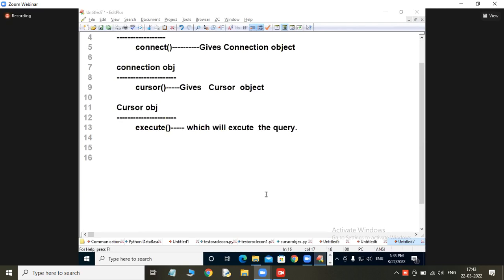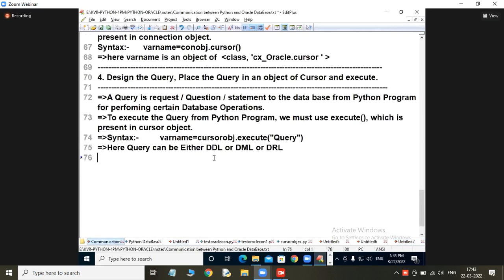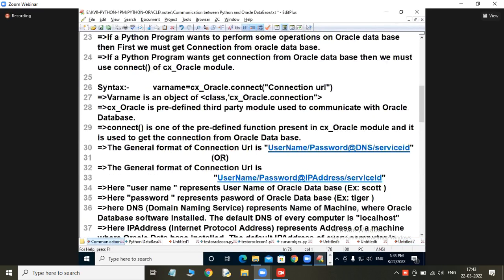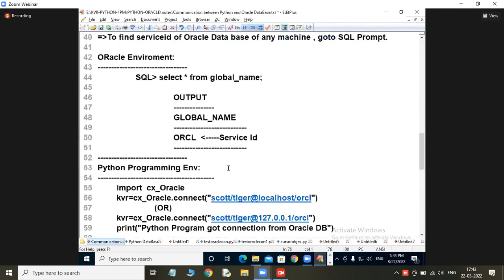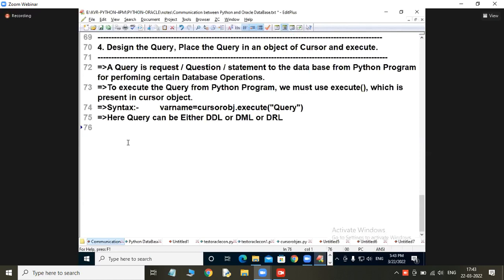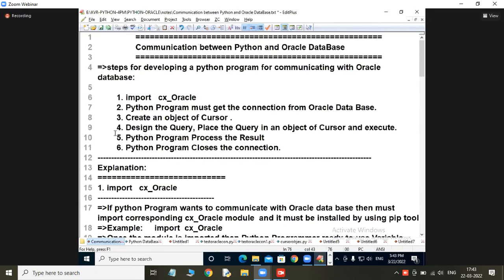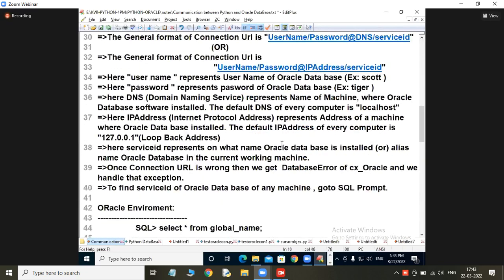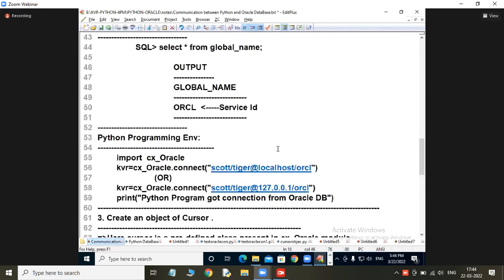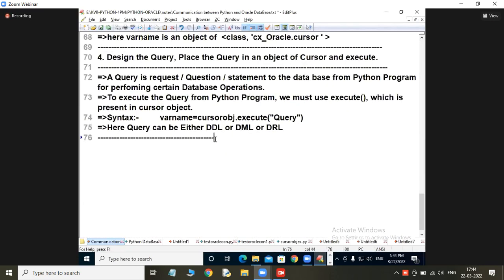Now this code, whatever I explained, shall I upload tomorrow or do I have to upload today itself? Today it is only partially discussed, because only four steps are discussed. The fifth step I will also discuss; the sixth step, closing the connection, is very simple. I will write in brackets: partially discussed. Tomorrow's class I will upload, and today's class also I will upload.